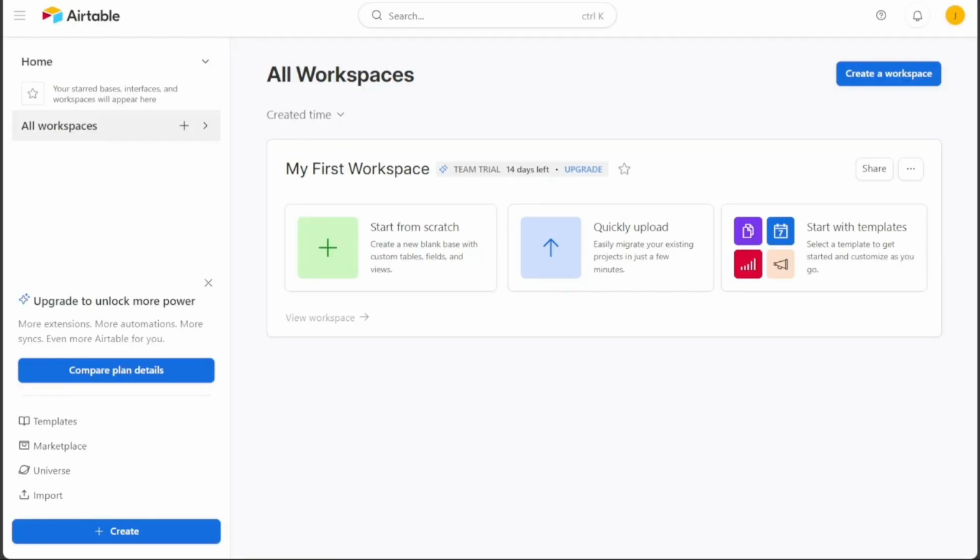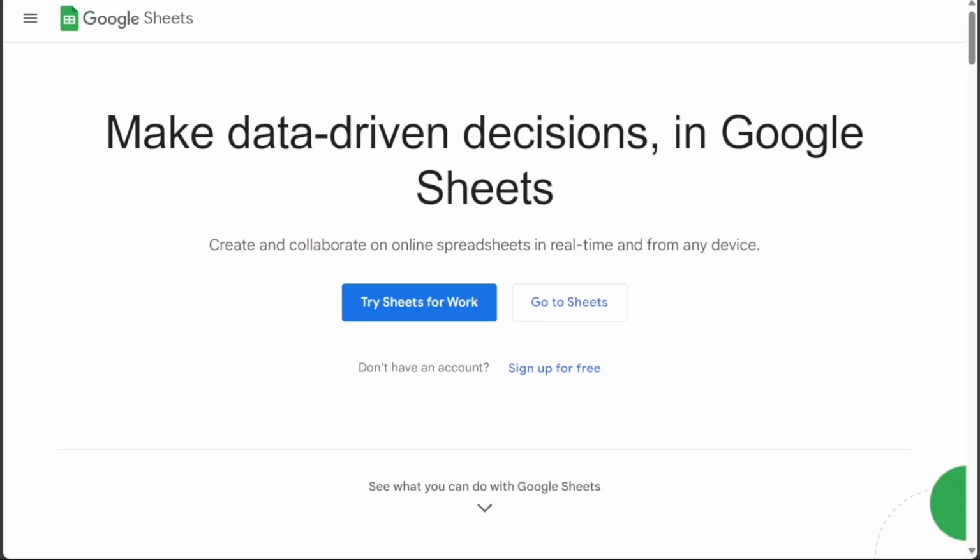If you require a flexible tool that can adapt to various use cases with the power of a database, Airtable might be the ideal choice. However, if your work involves straightforward data organization, analysis, and real-time collaboration, Google Sheets would arguably be a better fit. Both Airtable and Google Sheets offer unique strengths. Your choice should align with your specific needs and the nature of your team's work.